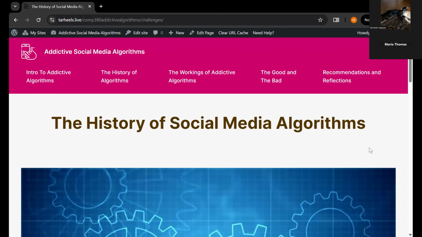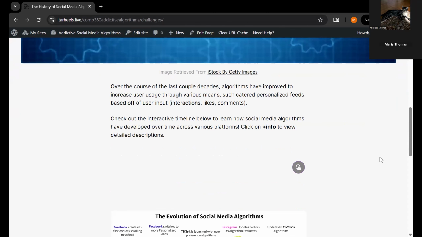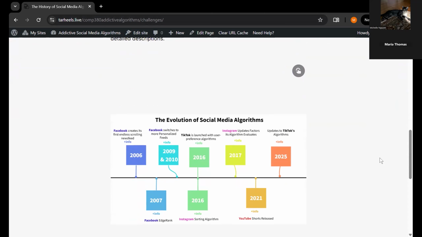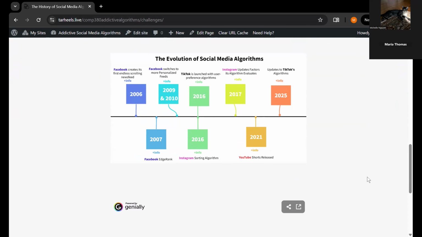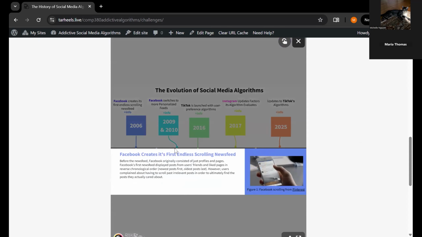So this is our history of social media algorithms page. Over the past 2 decades, social media algorithms have evolved significantly to prioritize user engagement. On this page, you'll see an interactive timeline that we made, and it shows how platforms like Instagram, Facebook, TikTok, and YouTube have changed their algorithms over time. The first thing on this timeline is in 2006, where Facebook created its first endless scrolling news feed. For each of these events, if you click on the info button, it'll show you a more detailed description of what the event was about.